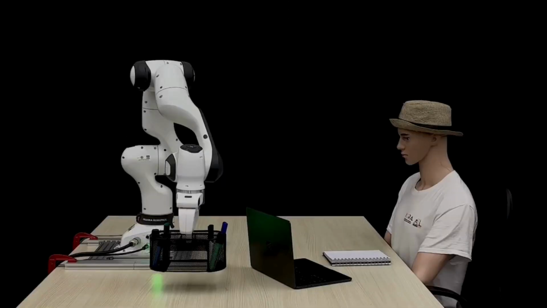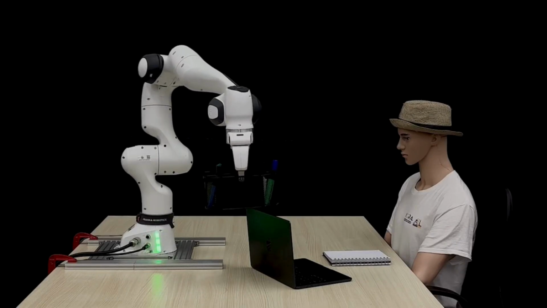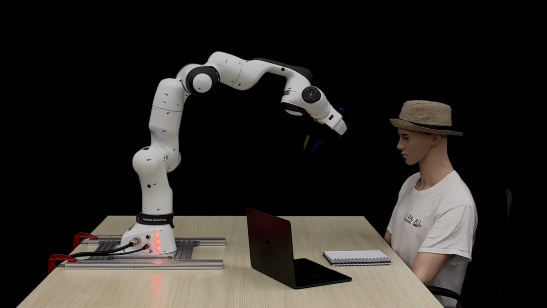Now we show what happens without stability constraints. Sampling from unsafe regions causes erratic motion. The robot violates joint limits and moves unpredictably close to the human before triggering a safety lockout.